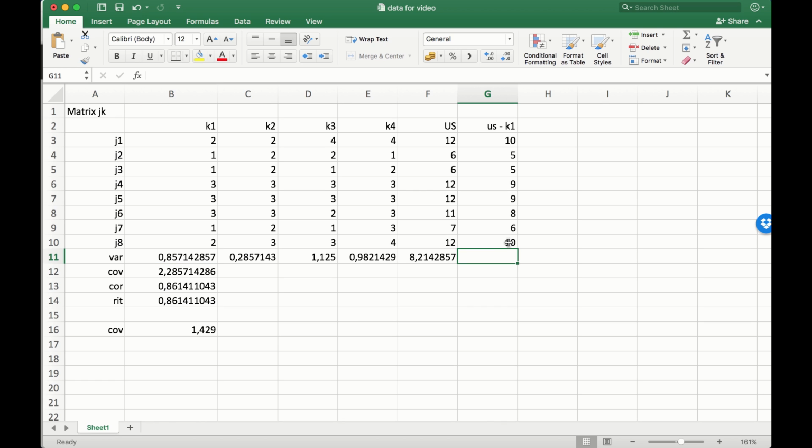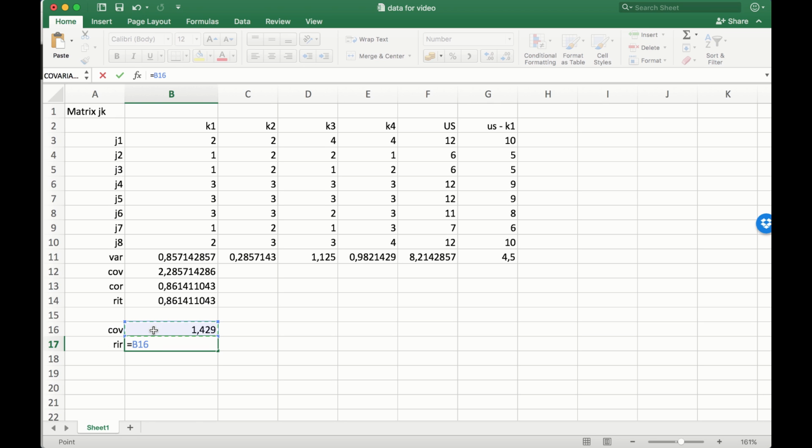We already have the variance of item 1, and we now need to calculate the variance of the unweighted sum scores without item 1, but we can just expand the previous one, and then Excel will calculate it for us. So now we have the covariance, and we have the variance for item 1 and for the unweighted sum scores without item 1. To get the item rest correlation, we have to divide the covariance by the square root of the variance for item 1.